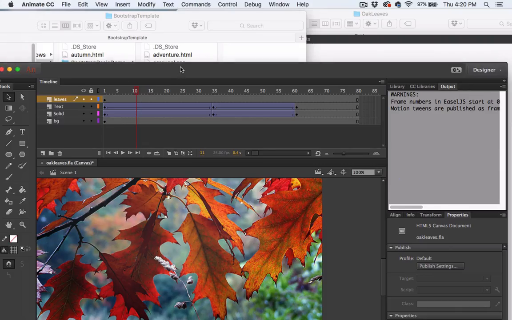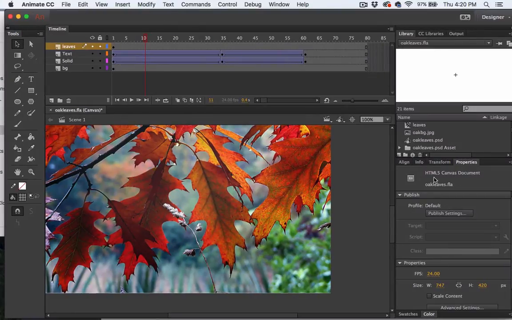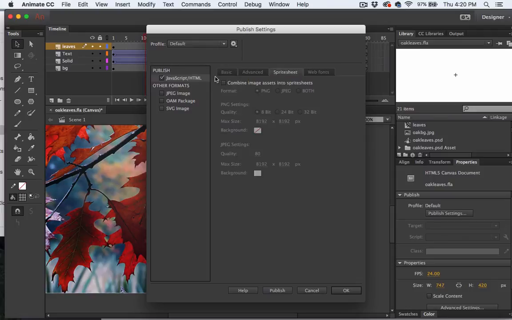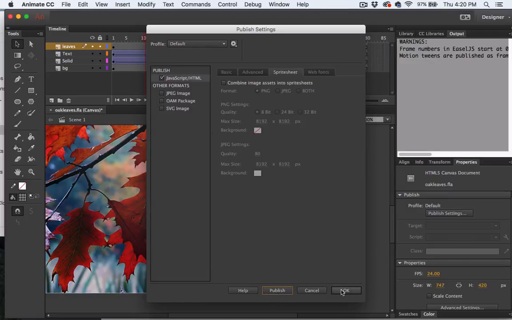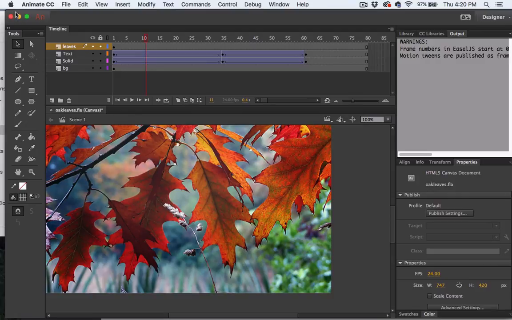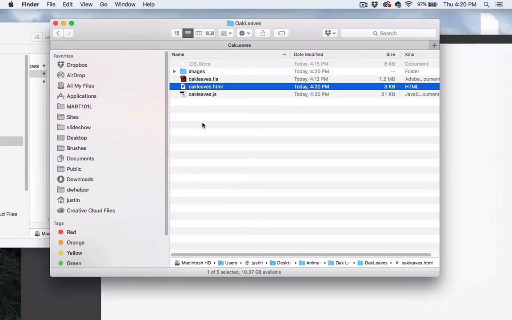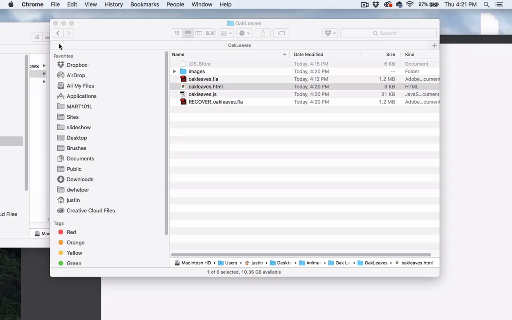So back in Adobe Animate, keep in mind this is the HTML5 canvas document type. That's important. Now let's take a look at our publish settings. Loop timeline is not checked, and combine image assets into sprite sheets is also not checked. Now I'm going to go ahead and hit publish. Let's see what that did. There we go. Now it added the oakleaves.html and the oakleaves.js. And you can actually click right on this. Now it opens in the browser, just like when you test.